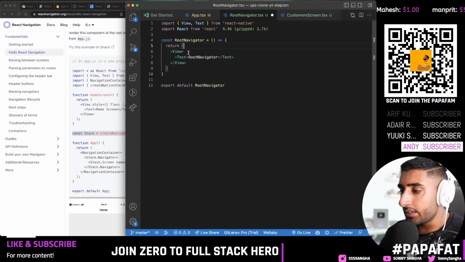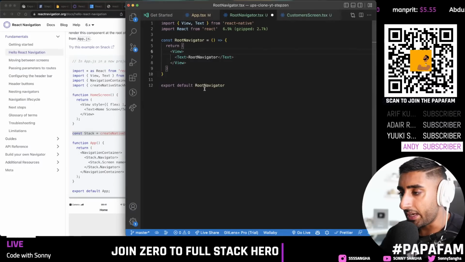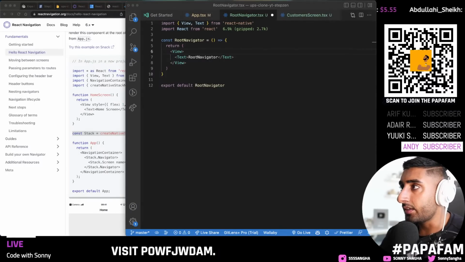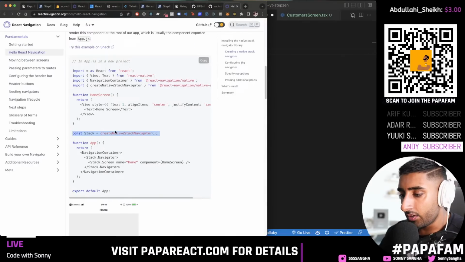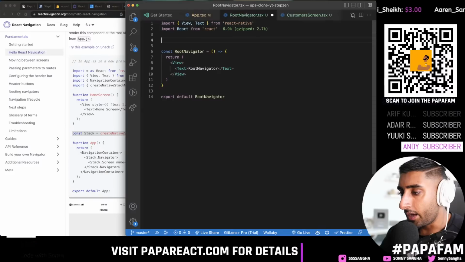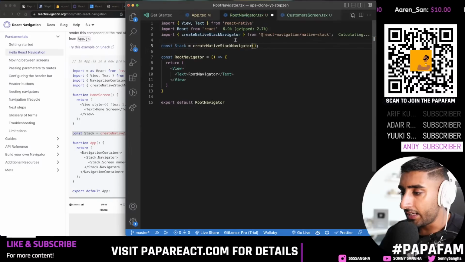The next thing I want to do is go ahead and actually start pulling some stuff into this from what we had before. So the first thing I want you to do is pop in the following line here, create native stack navigator, right? So we're going to go ahead and pop this in at the top above our root navigator. And as you can see, it highlights, so control spacebar and import it, right?